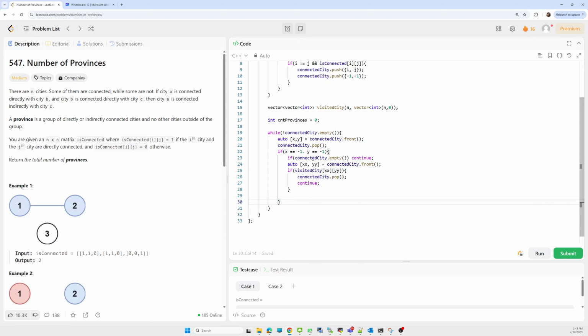If it is connected city, continue. If it is connected city, then front, then we'll also continue. If it is not connected, if it is visited, then okay, then we need to continue. Else, what we did, we have to count these provisions. Okay, count plus plus. So we're going to count the provisions here.